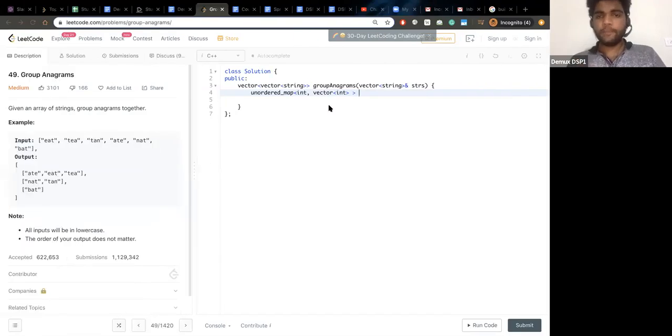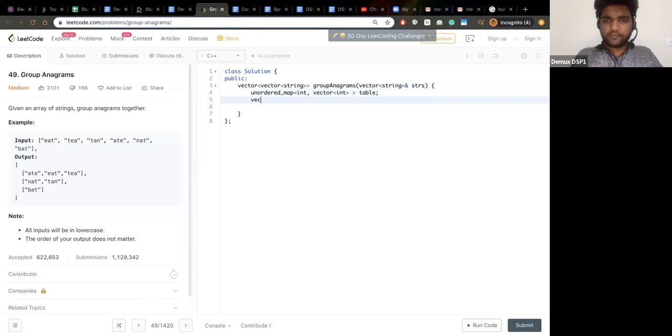Okay, so what did I do? I am creating a map, a vector, a hash table. Let's call it table, which has an integer and a vector. Now, I will have a result array, which is a vector of vectors. This is the result array. Okay, I have not done anything else. Let me go through the elements of the list. So I will go through the elements of the list. N is strs.size.